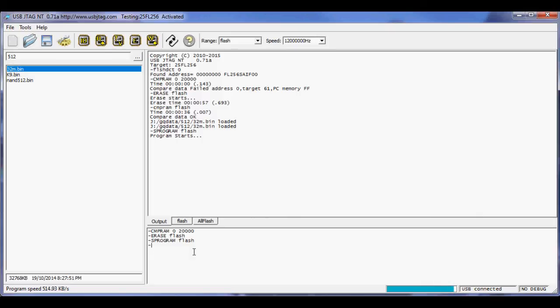Here it's very fast. Now we compare the flash and see if they match. Okay, compare pass. So I hope this video can help you to program your flash chip.